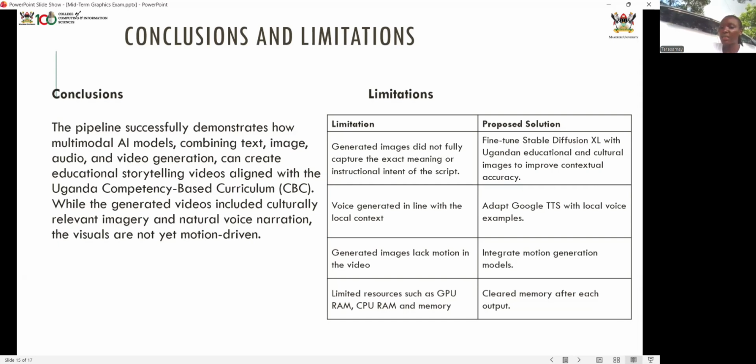And then the generated images also lacked motion, like I said earlier. So we want to integrate motion generation models, or looking into doing the model. And then with the limited resources, for example, the GPU will always crash running out of memory. So currently we are clearing memory after each output, but we intend to also employ other means.